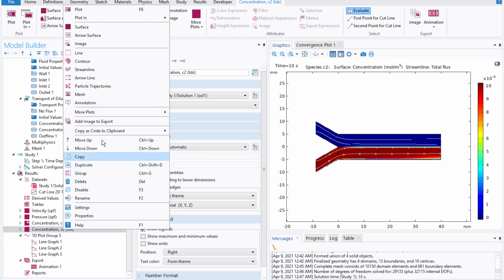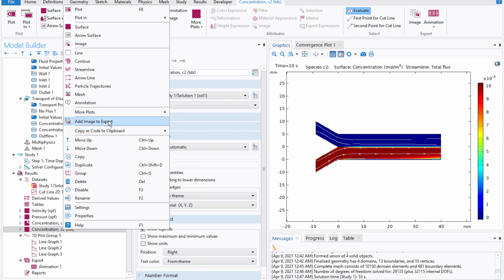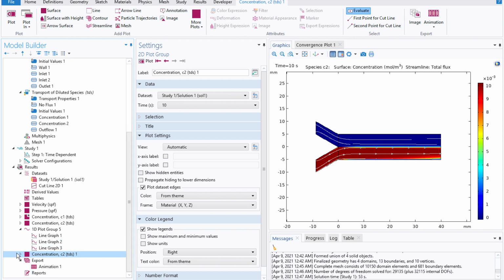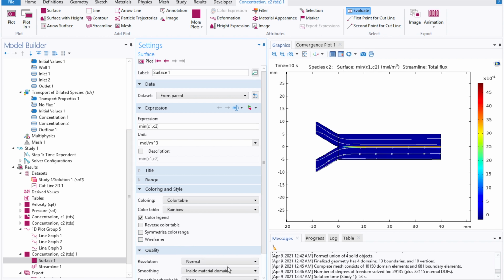To see what that looks like in two dimensions or across the surface of our plot, we can duplicate one of the previous concentration surface plots, open that tab, and then set our expression as the minimum of C1 and C2. Clicking plot, we can then see where the overlap is between our two species.